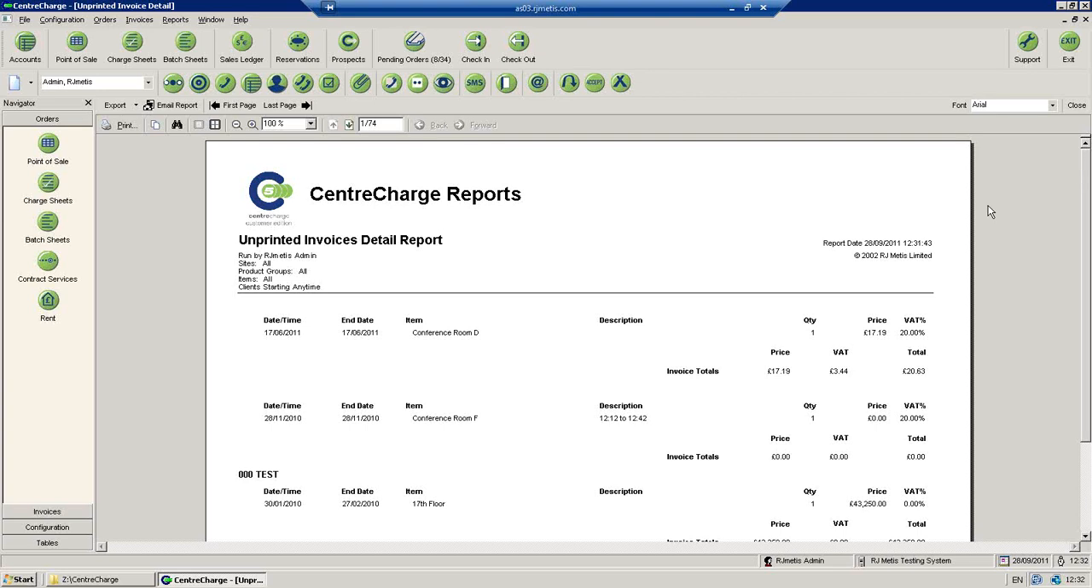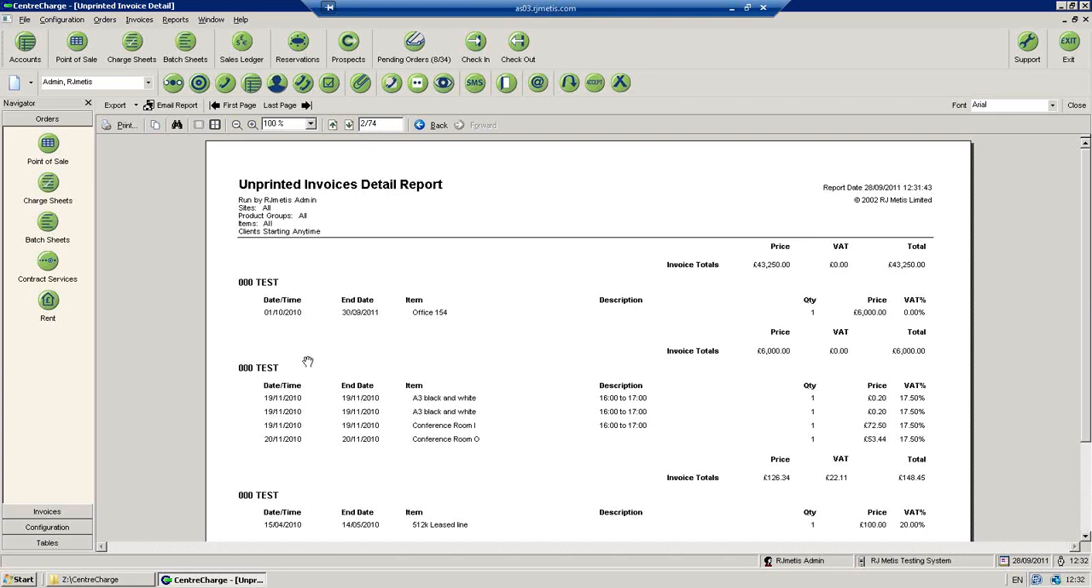Okay. Now this report has loaded, you can see that you've got the unprinted invoice detail report on your screen. You can see the clients that are going to be billed. Obviously, this is quite a long report. So you can either print or email this out to go through, and this will break down each client's invoice.